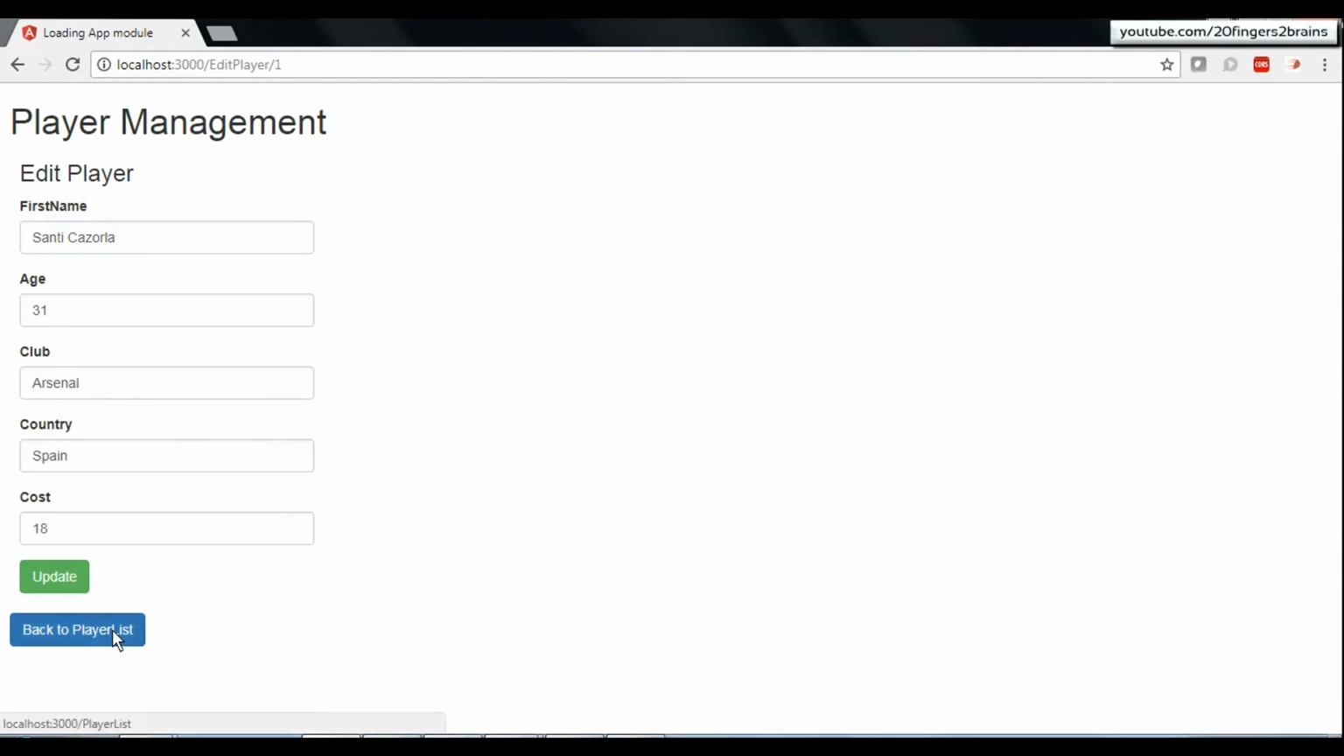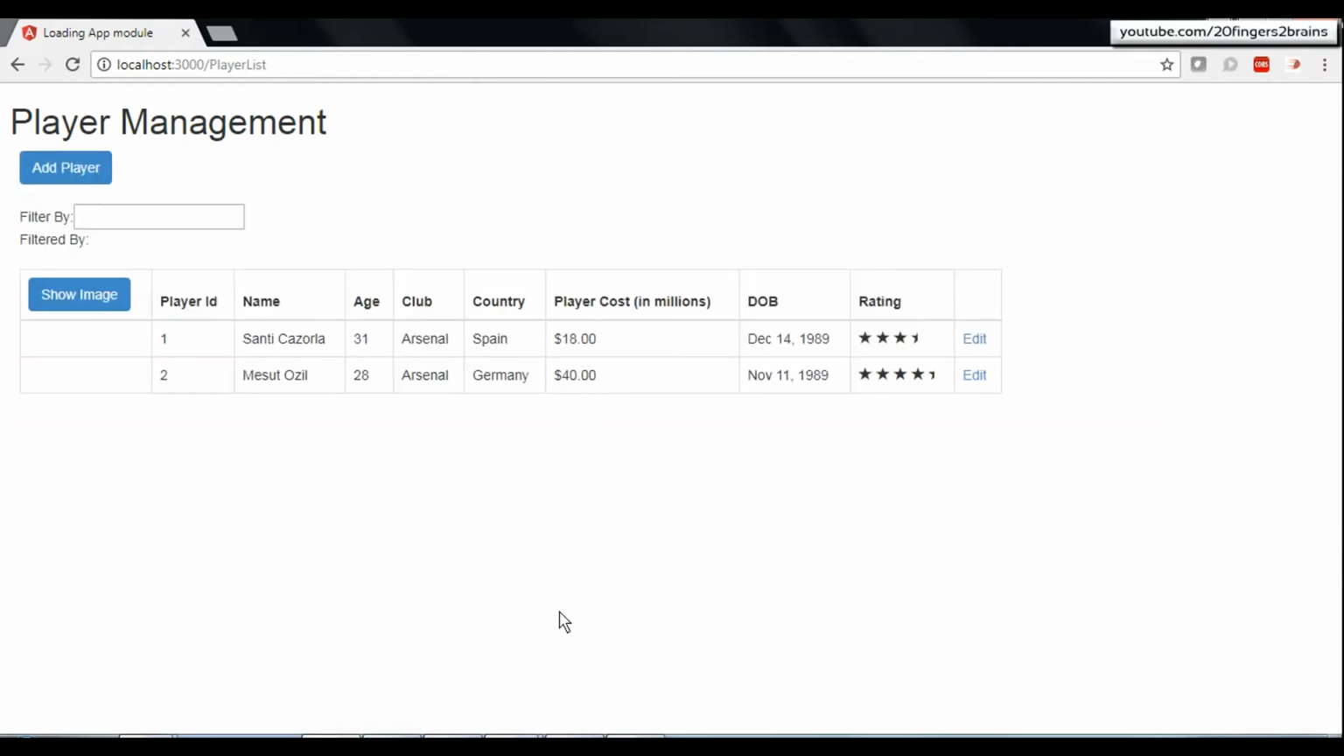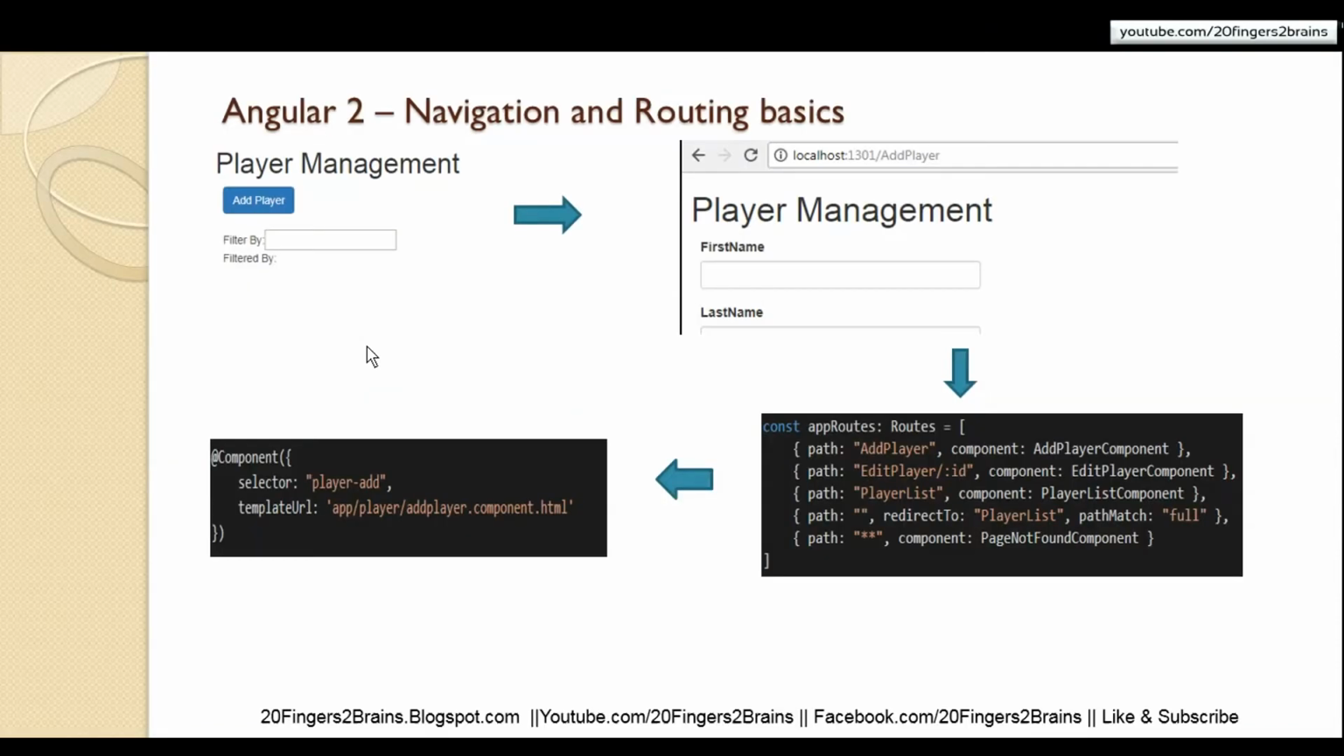So this is how routing works, and the main thing to remember in routing is basically 4 steps. That is, configure the routes, create the action option, tie a route to that action option, and that route will be activated when the user performs actions, and then you have to specify a placeholder where the component's view will be rendered.